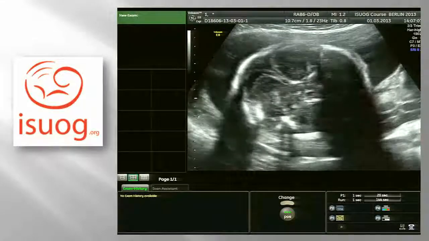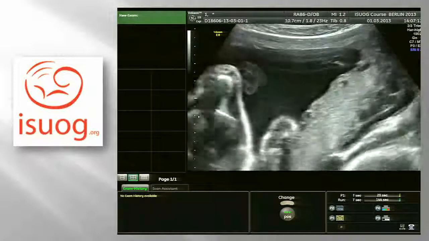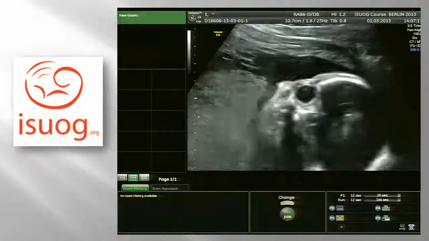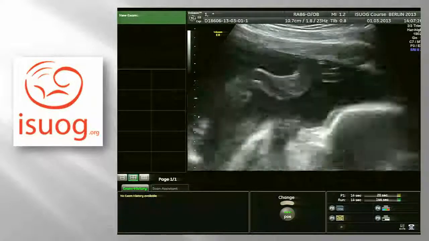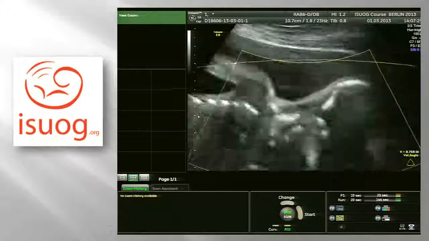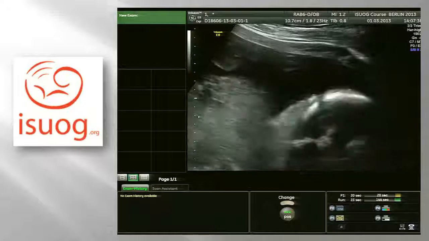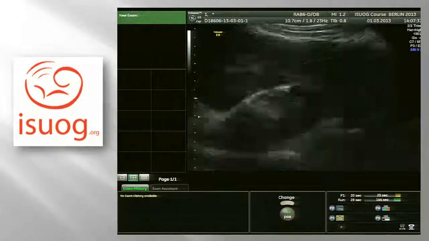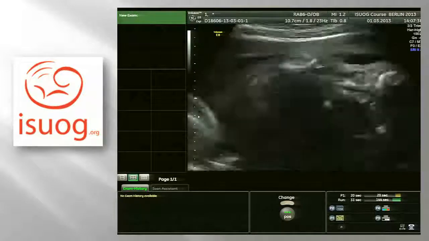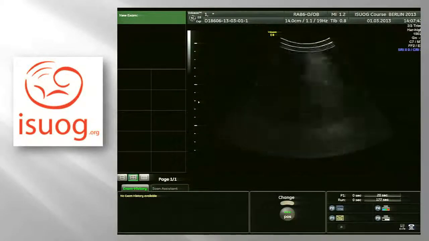So this is the head. So I will try first to use a 3D. So for this, I need to move the baby. So I use my second hand. It's okay. And I will try. It was okay. So because of this, what I will do, I move to the spine.